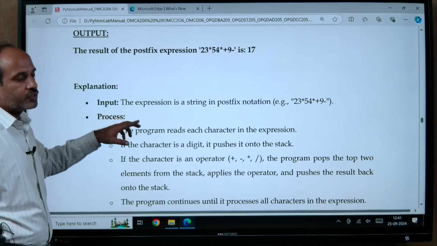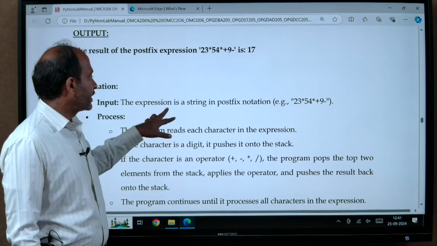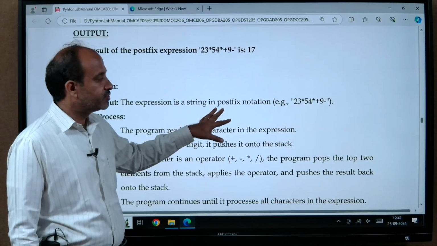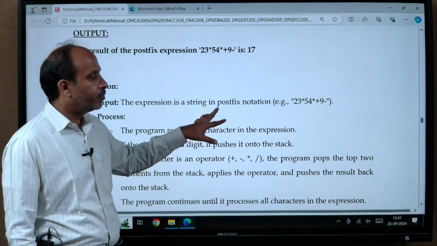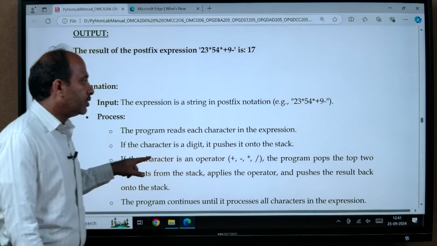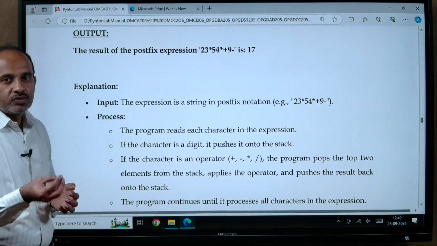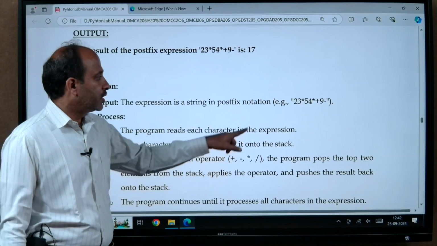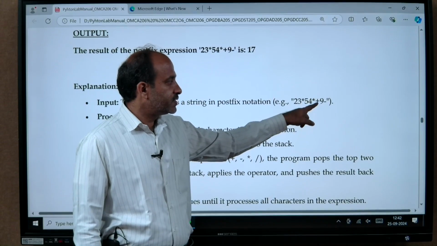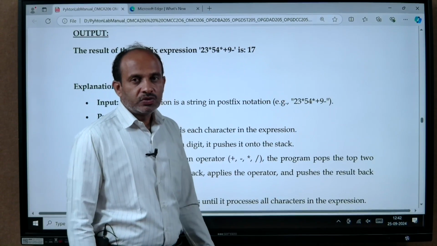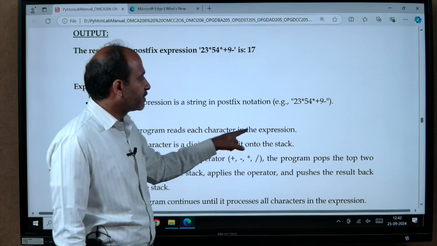What is your input? The input should be your expression. The expression is always a string, in postfix notation. Then the program reads each character in the expression. Assume, for example, 2 3 star 5 4 star plus 9 minus. It will take one character at a time.